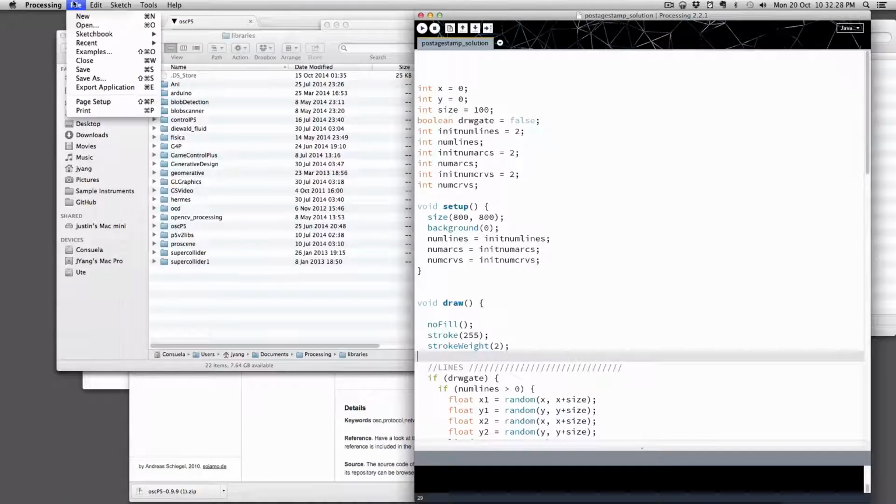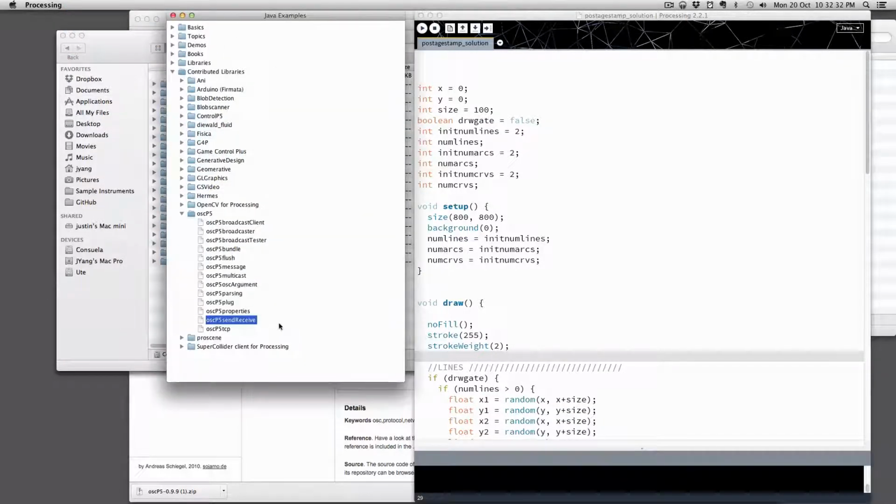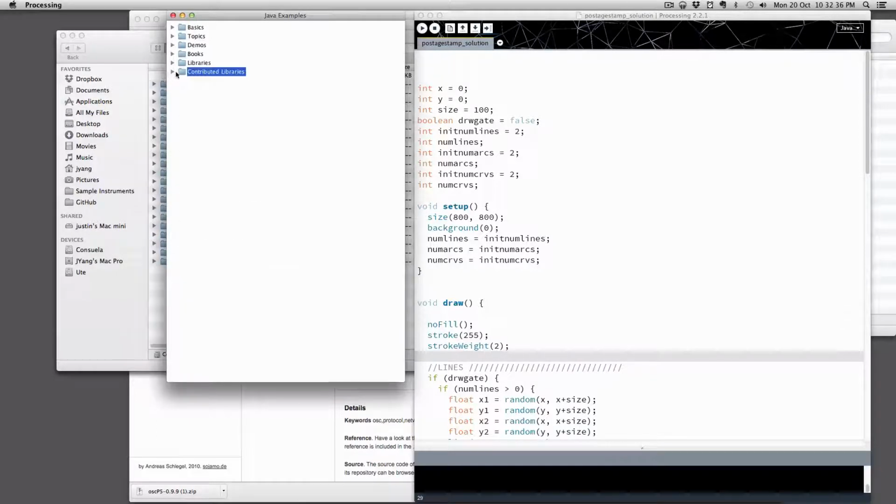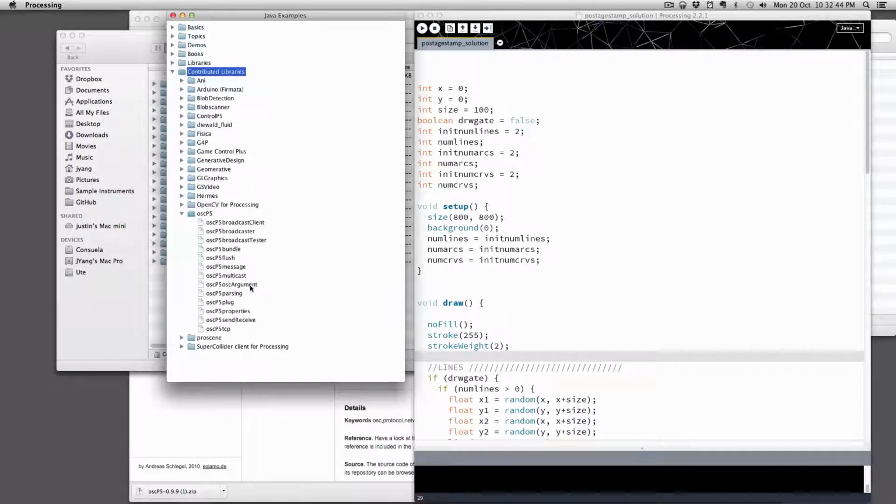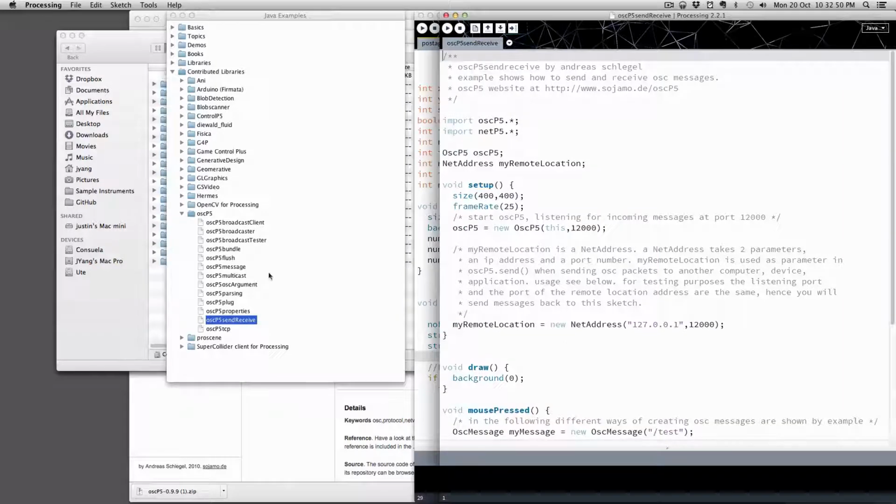Once you've installed the library, if you go to File and Examples, you will see a load of examples from each of the libraries under the folder Contributed Libraries. These are all the contributed libraries I've installed, and for each one, most developers include some examples. In the OSCP5 examples, we're going to look at send receive, because we want to send Open Sound Control messages.